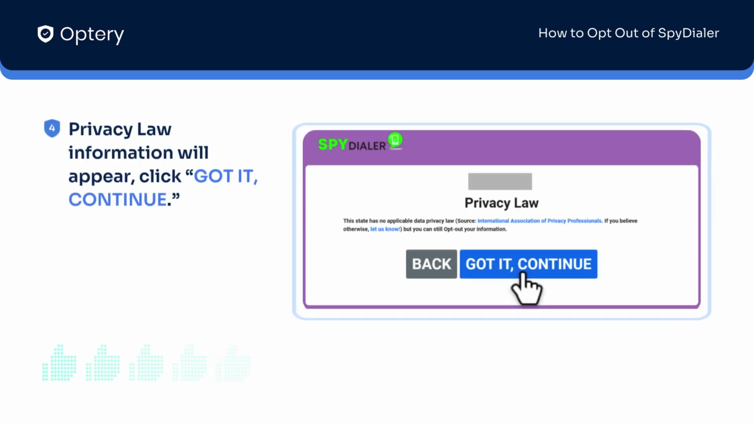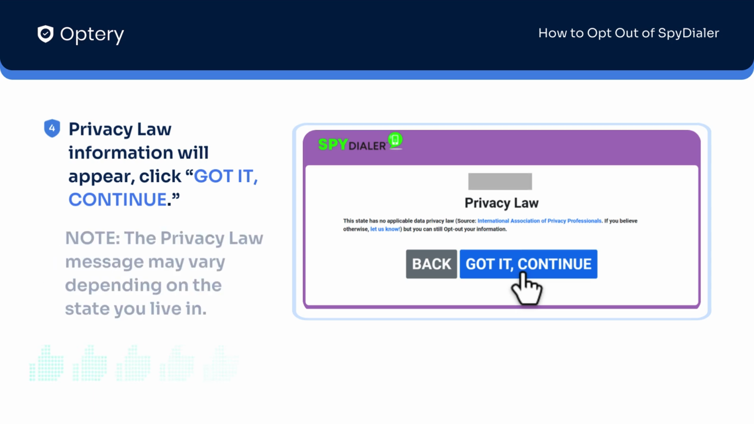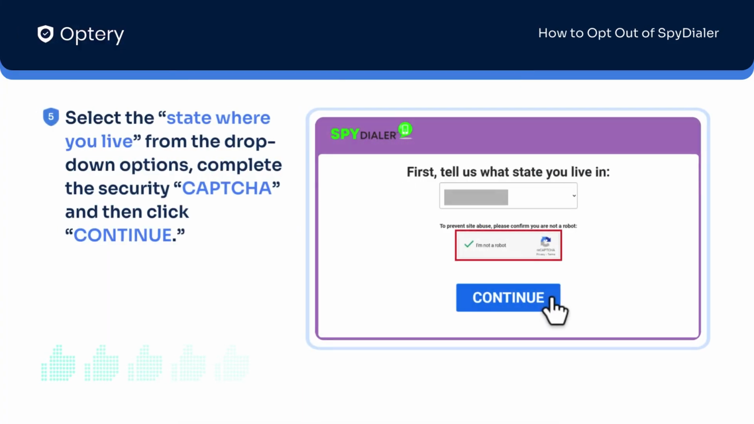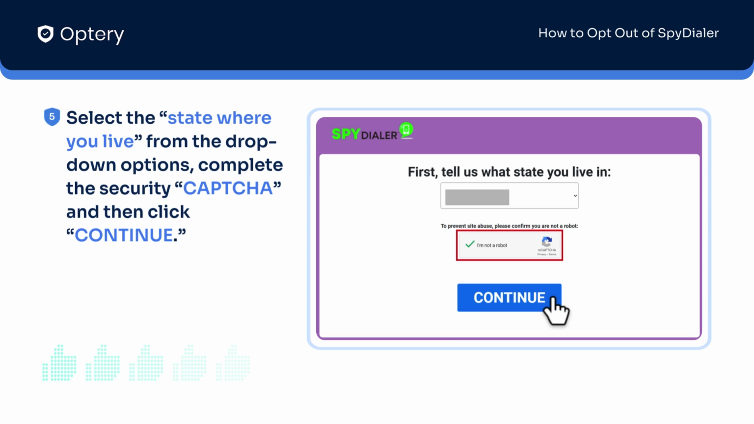Privacy law information will appear. Click Got It, Continue. Note: the privacy law message may vary depending on the state you live in. Select the state where you live from the drop-down options, complete the security CAPTCHA, and then click Continue.